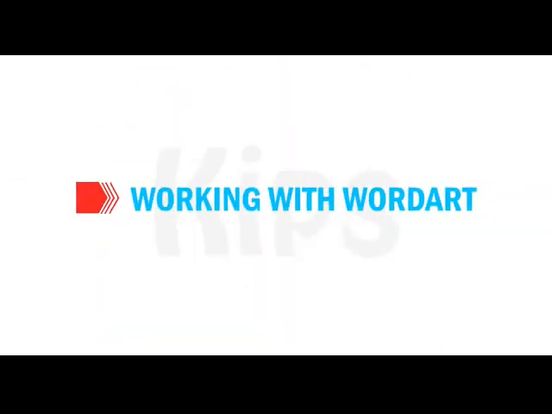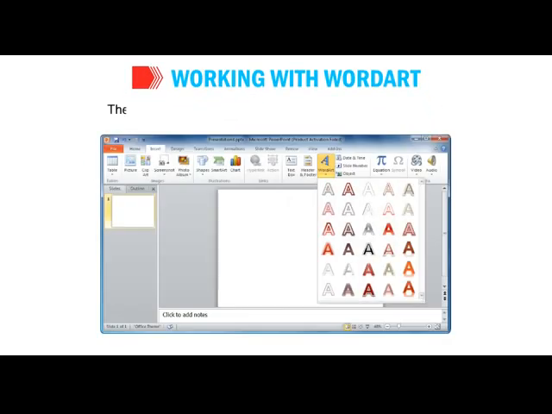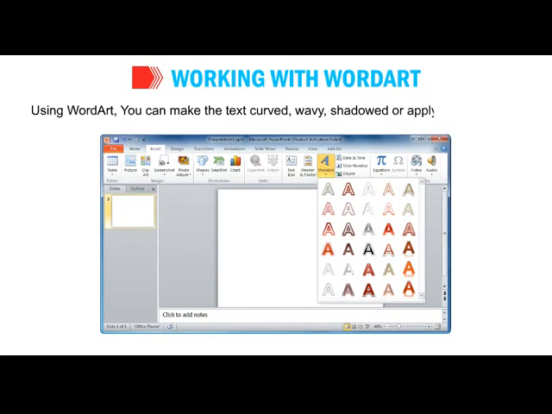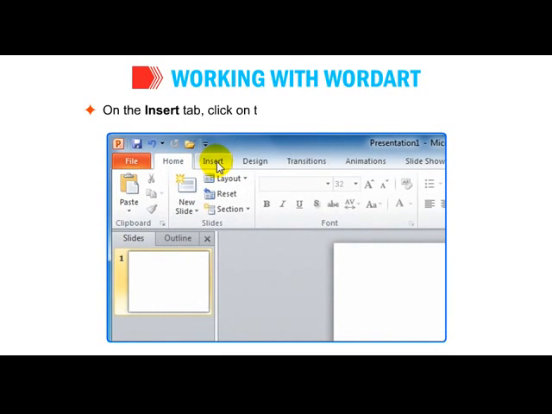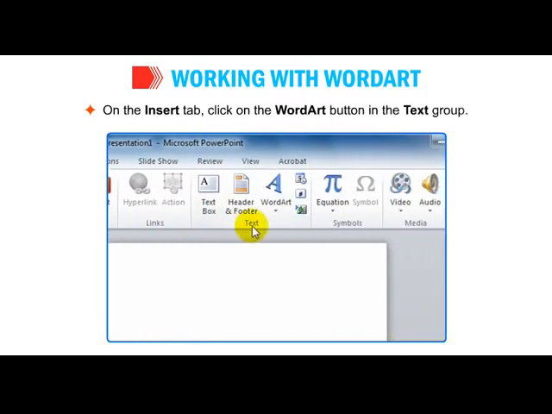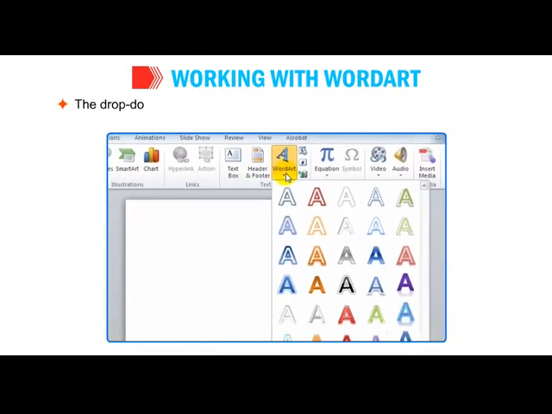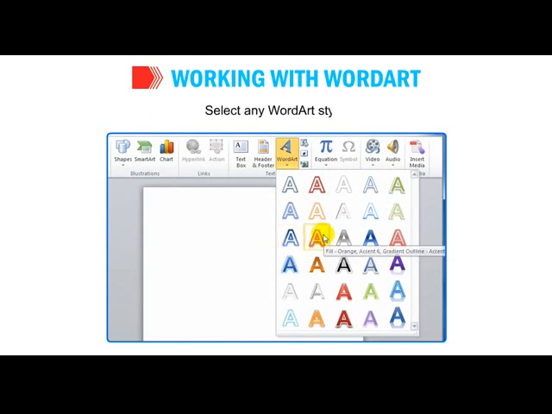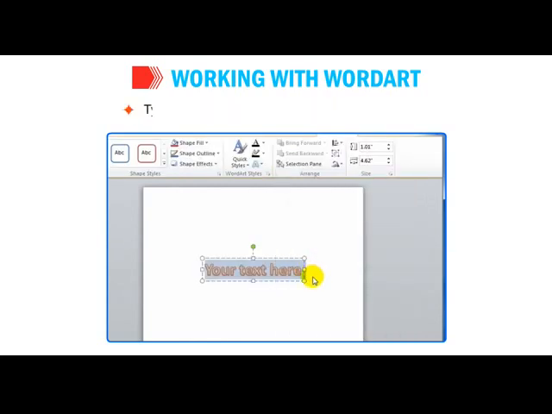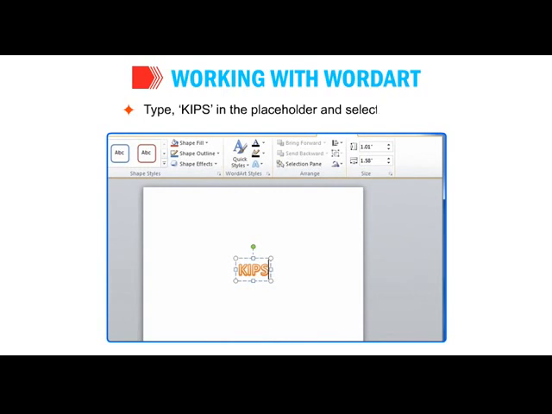Now let us talk about working with word art. The word art feature helps you to create special text effects. Using the word art, you can make the text curved, wavy, shadowed, or apply 3D effects, etc. On the Insert tab, click on the Word Art button in the text group. The drop-down menu of Word Art Gallery opens up on the screen as shown in the figure. Select any word art style. Type KIPS in the placeholder and select this text.